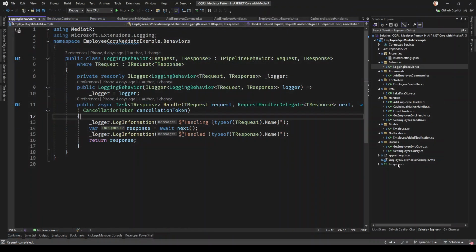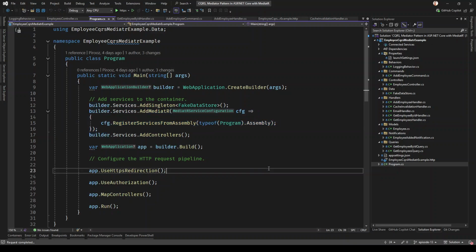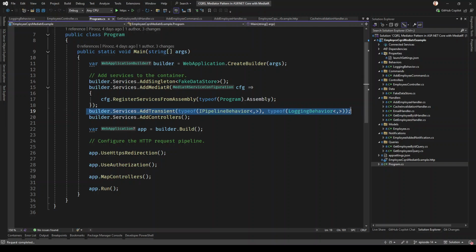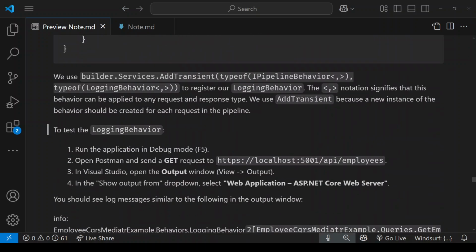So if you take a look at my code, I think I need to go to branch 14. Yes. So this is the registration of this logging. So back to my notes. We use builder.Services.AddTransient with typeof IPipelineBehavior and LoggingBehavior to register the logging behavior. This syntax signifies that this behavior can be applied to any request and response type. We use AddTransient because a new instance of the behavior should be created for each request in the pipeline.